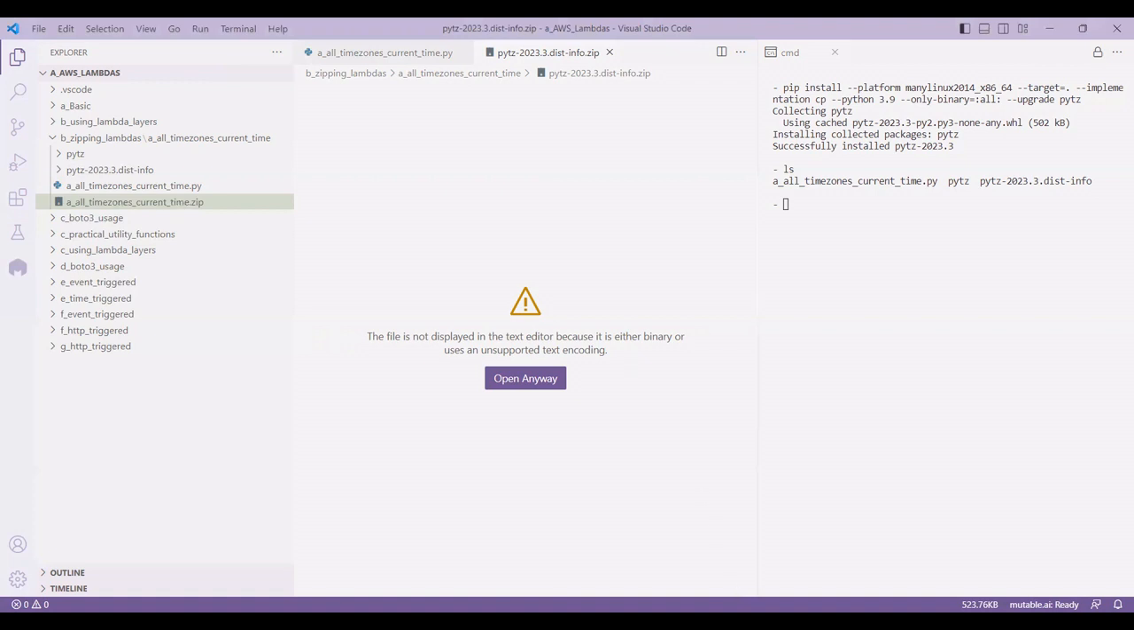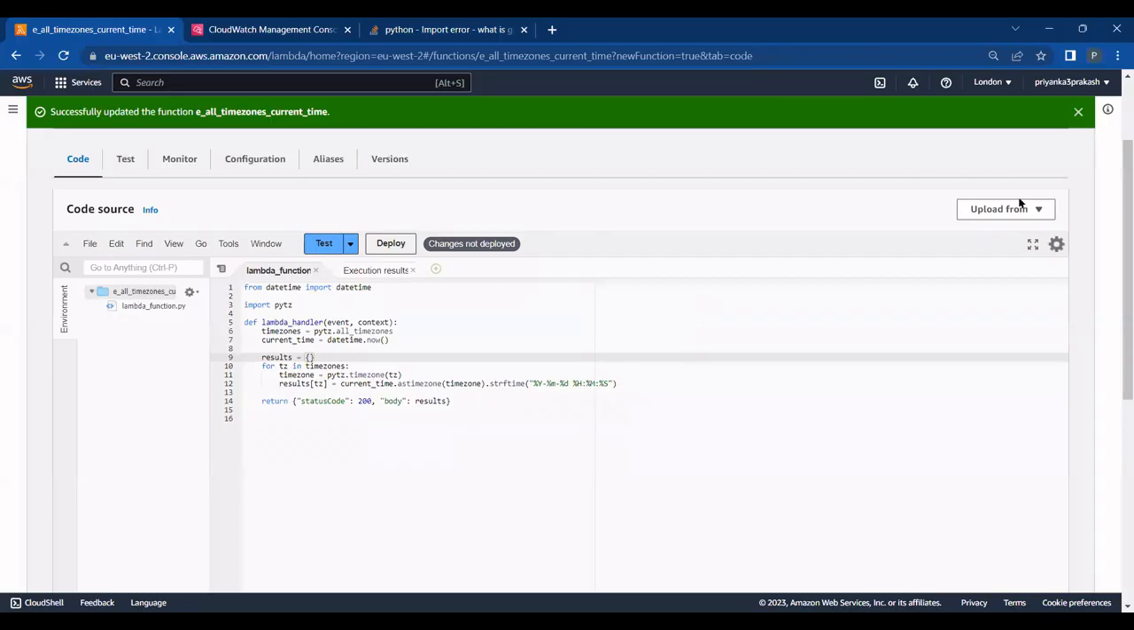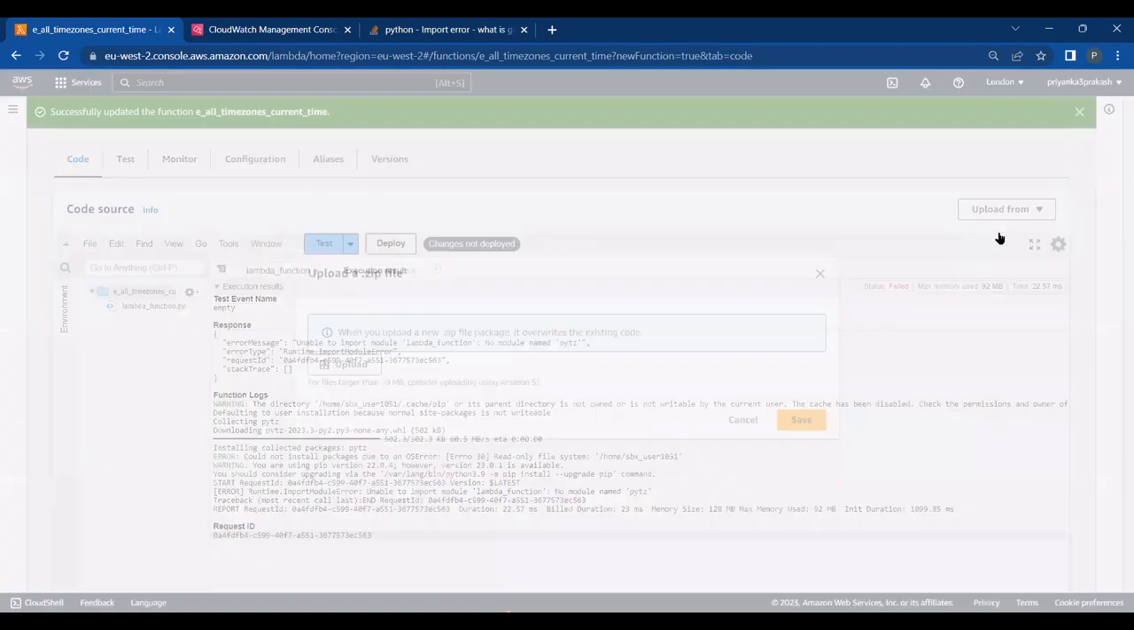Now I will pass this to my IL time zones function. Instead of deploying here, there is another option called upload. If the size is less than 50 MB, I guess, you can go directly with the zip. If greater than 50 MB, we should go to an S3 location and give it. But zip is fine for us.